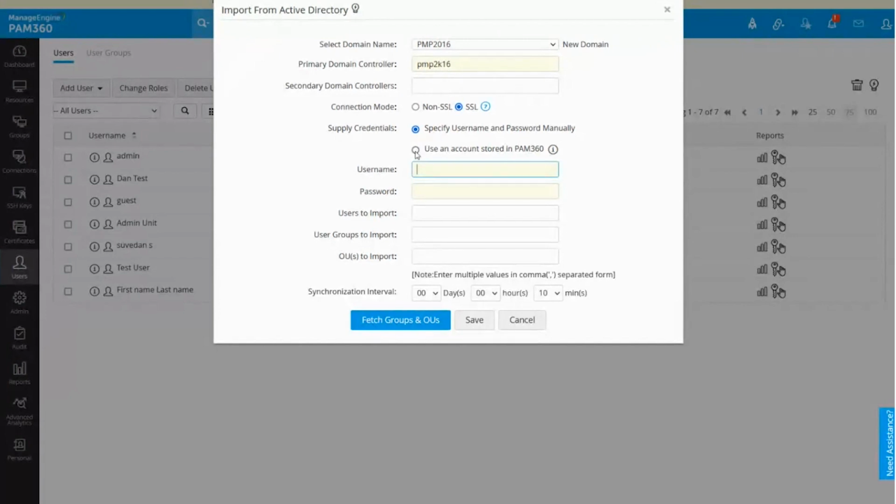Or even if you already have the information stored inside the application, you can select the second option and you can select the account which you want to use for this connection. Right now, I already have the details stored. So I'm selecting the option to use the account stored in PMP. And I'm selecting the resource name and the account which will be used for connection.